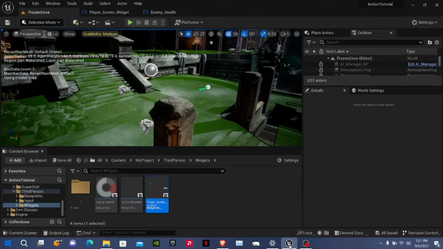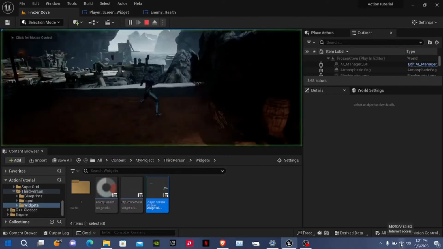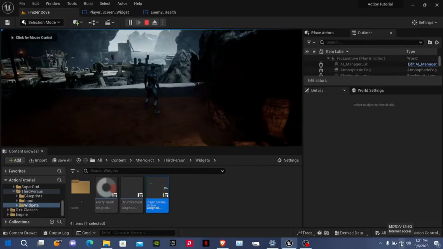Hello folks, this is Pierre-André Mathieu, and I'm here today with a tutorial on how to improve both player and enemy widgets. So I'm going to play here and test it out and show you just exactly what I mean by improving the player and enemy widgets.